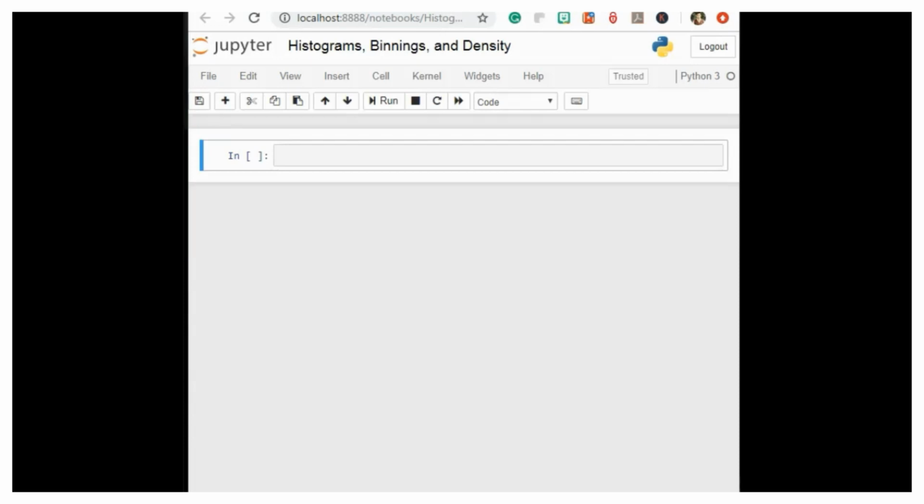Earlier we saw a preview of Matplotlib's hist function, which creates a basic histogram in one line once the normal boilerplate imports are done. Now we will do that.